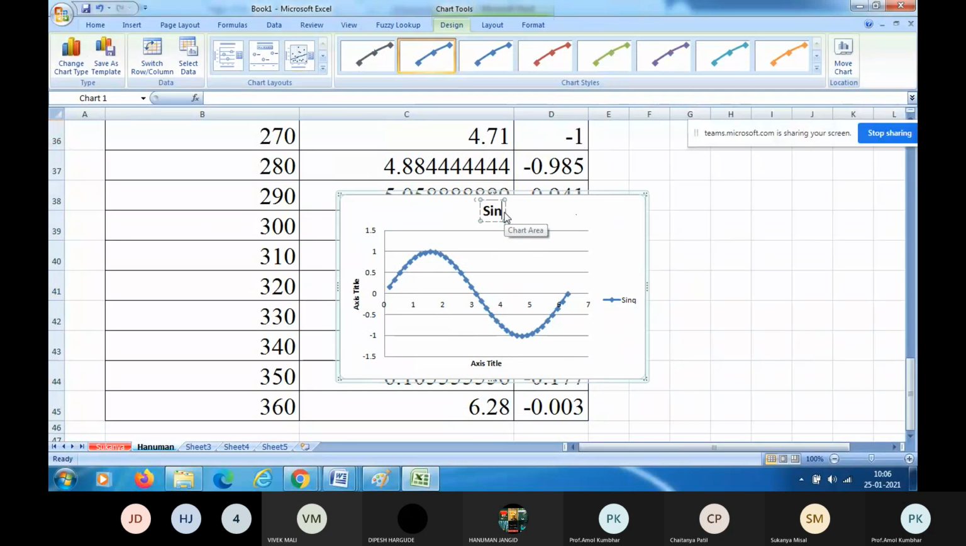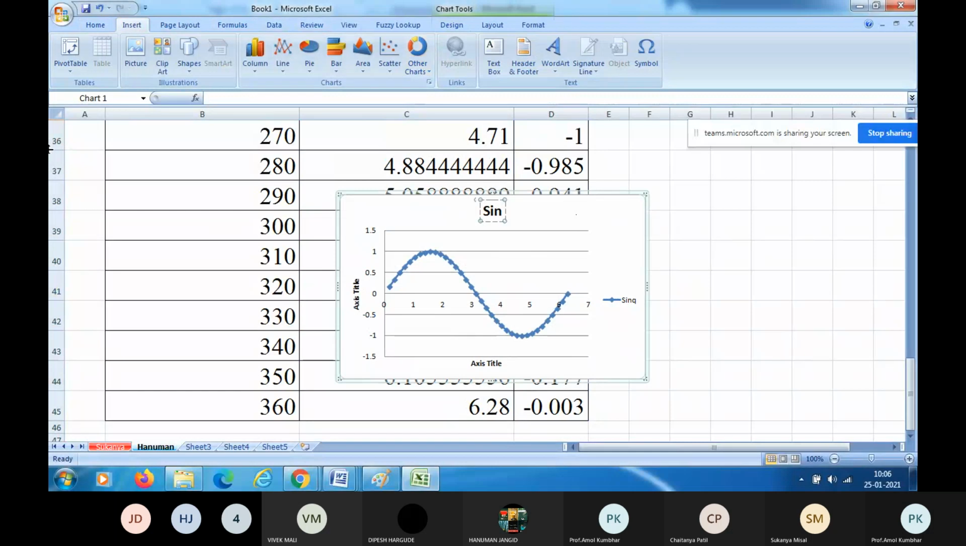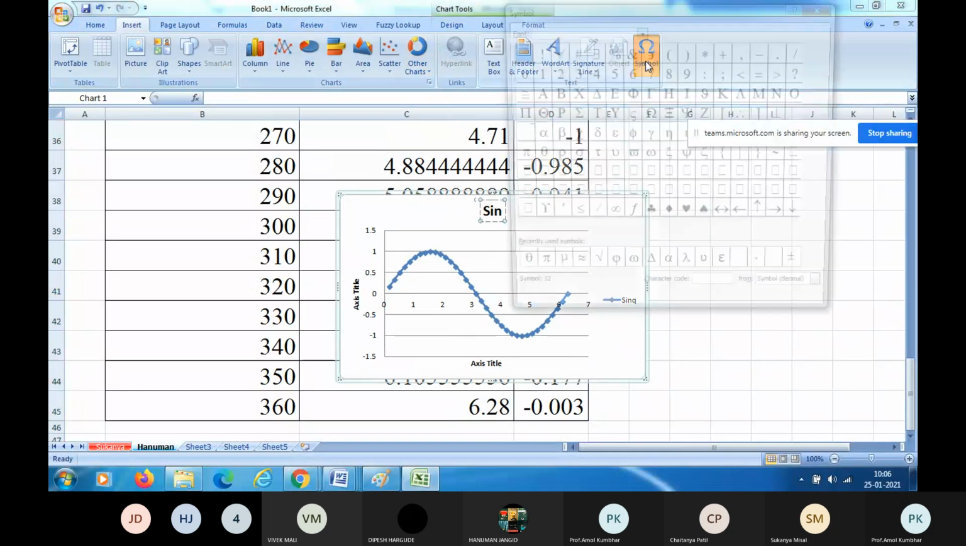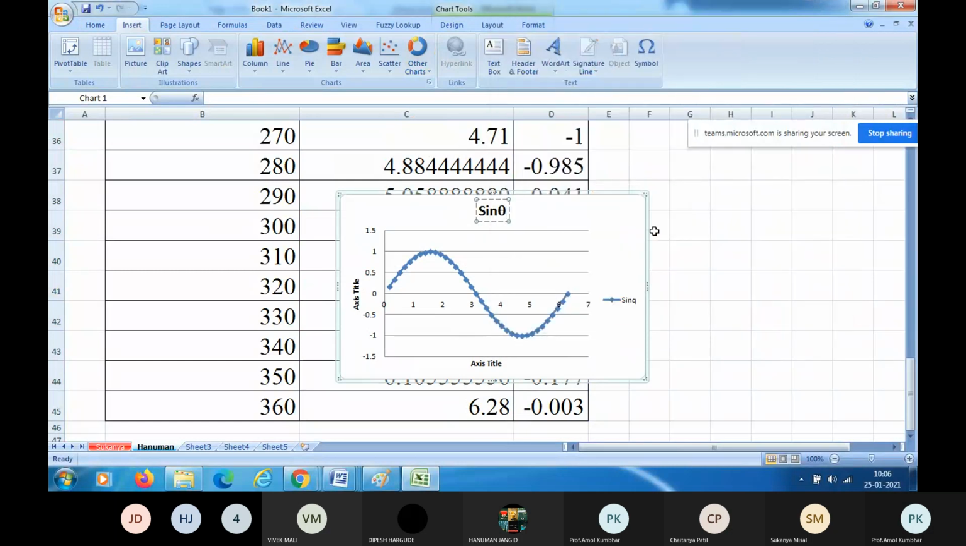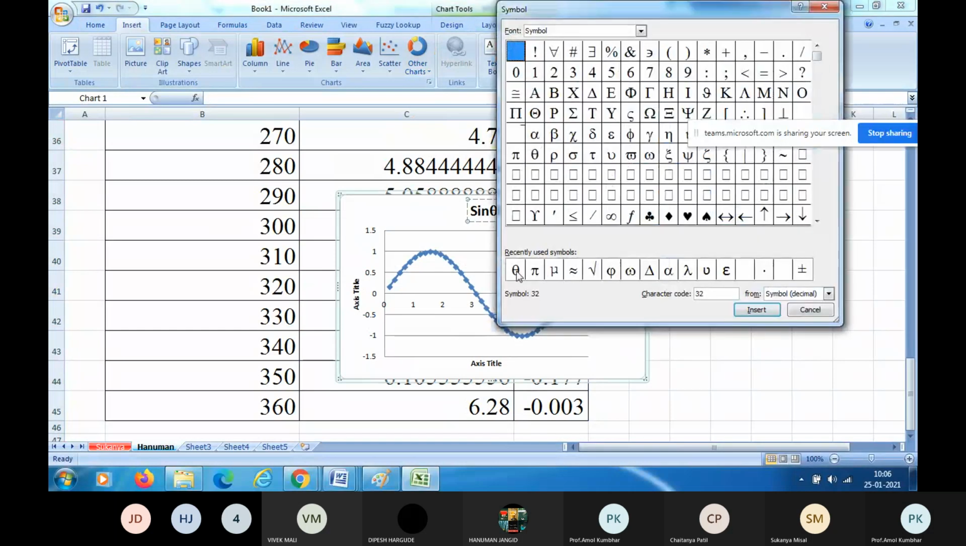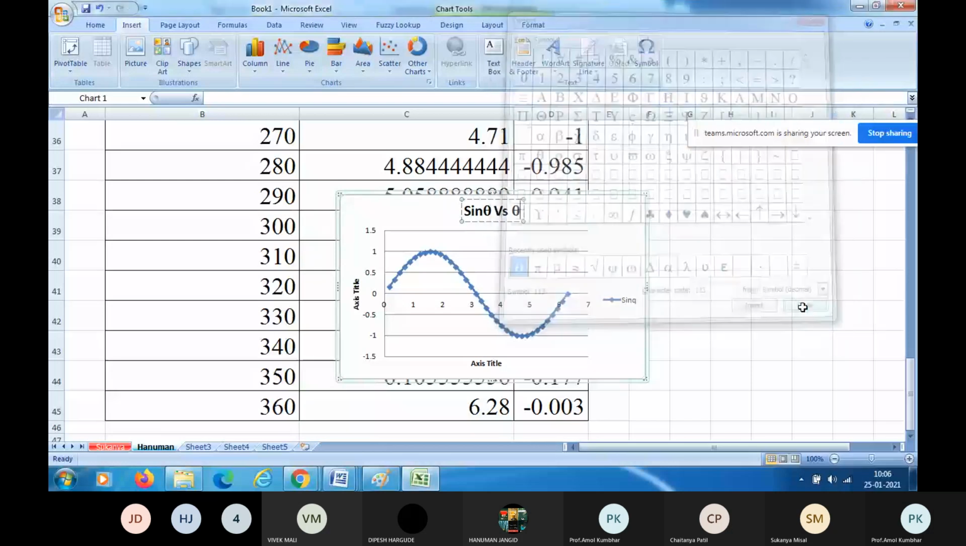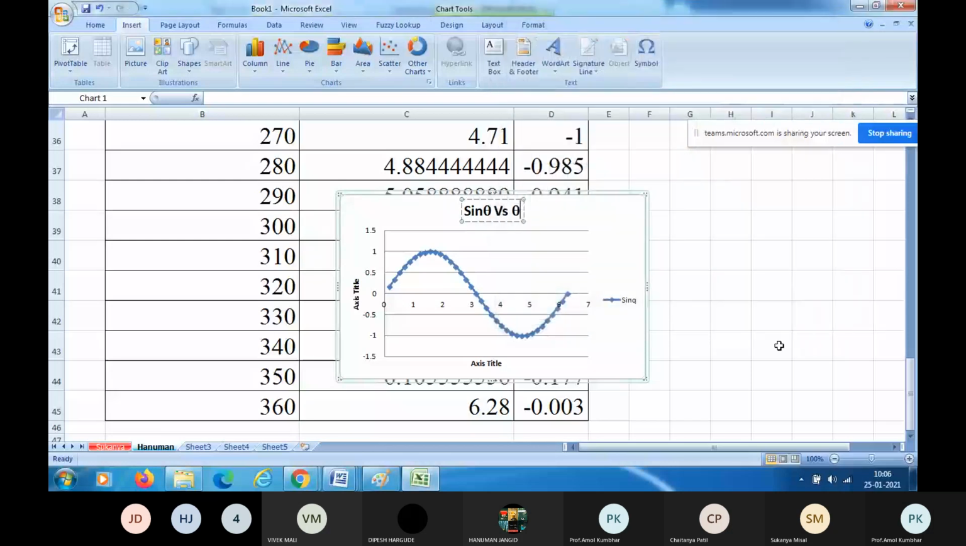It is sine theta. So let us first insert theta once again. Go to symbol, insert symbol theta, close this window. Sine theta versus theta, right? Again go to insert symbol, select the theta, insert, close this window. So the title will appear on this graph. Look, the chart title that has come is sin theta versus theta.